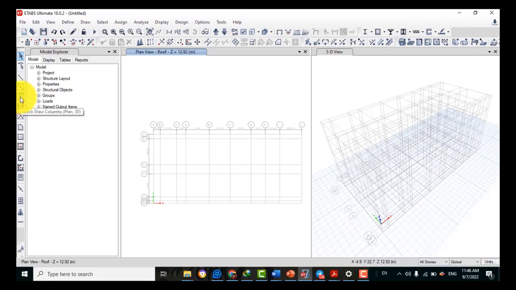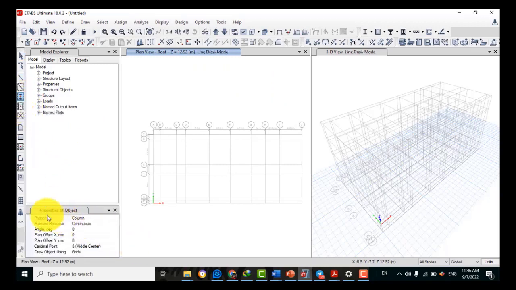Columns in plan or 3D. Okay, therefore make sure that this window is active in a plan view. This is in a plan view, the roof line. Let us select the column quick draw. Here there is a property option, and it brought column. It could be grid beam or steel beam, you change it according to what you draw. Since we are drawing columns, make sure that this property option is column. Okay, now let us start drawing the column.